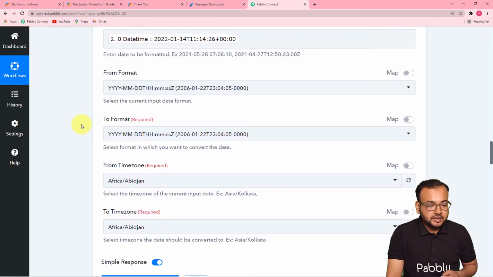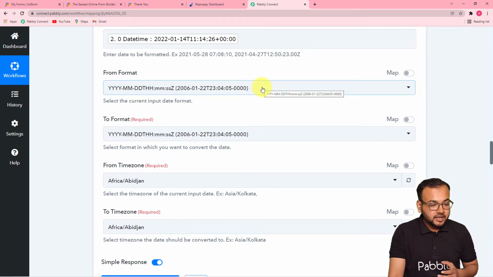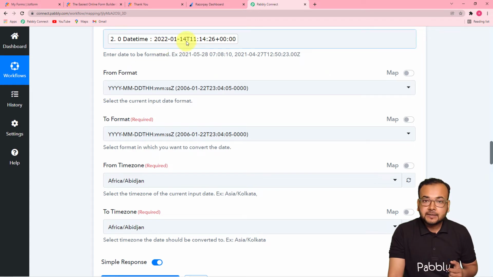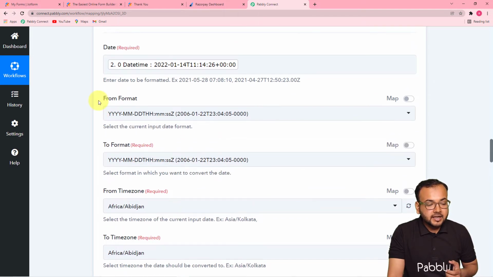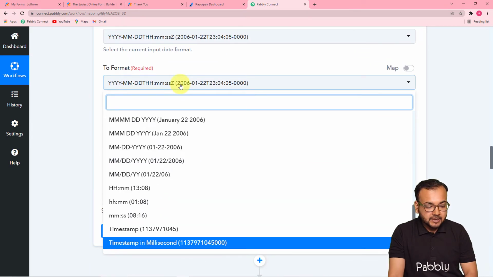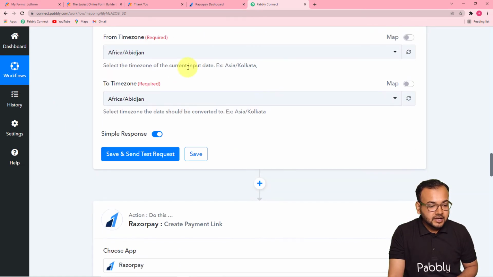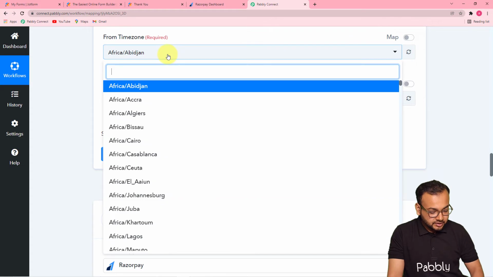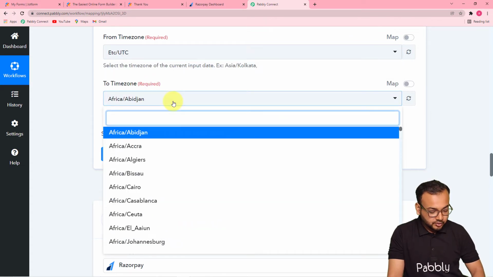Okay, now it is asking from which format you want to convert the date. So our format is this only, YYMMDT, a T in between, then hours, minutes and seconds. So the selected format is this only. Now it is asking to which format you want to convert. So here I'm going to select timestamp. You have to select this, and the from time zone is UTC. And to time zone is also UTC.